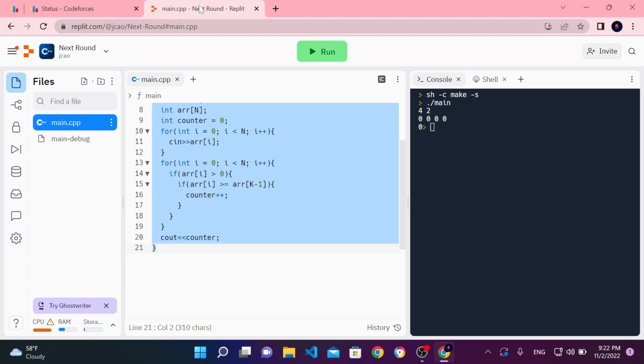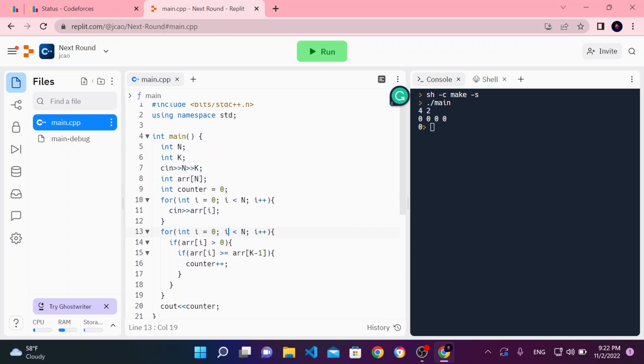So this is a recap. We created all our variables and an array, and we cin'd all of them, and we created a counter. In this for loop right here, we checked if the array element was greater than 0, and if it was, we checked if that array element is greater than or equal to the kth element minus 1, since it's 0 indexed, and if so, we increase the counter.